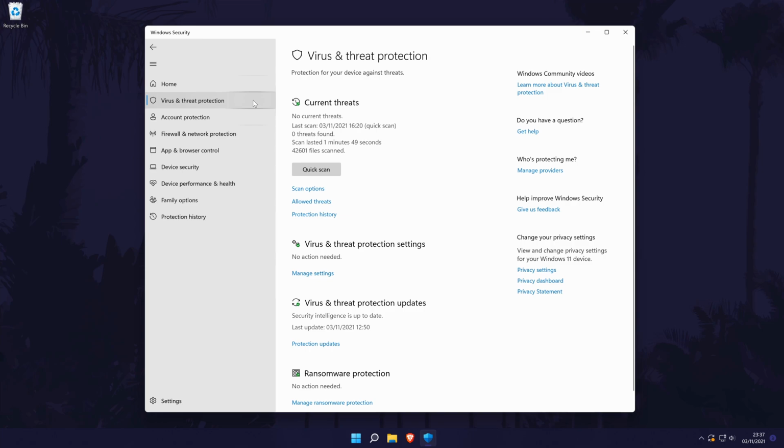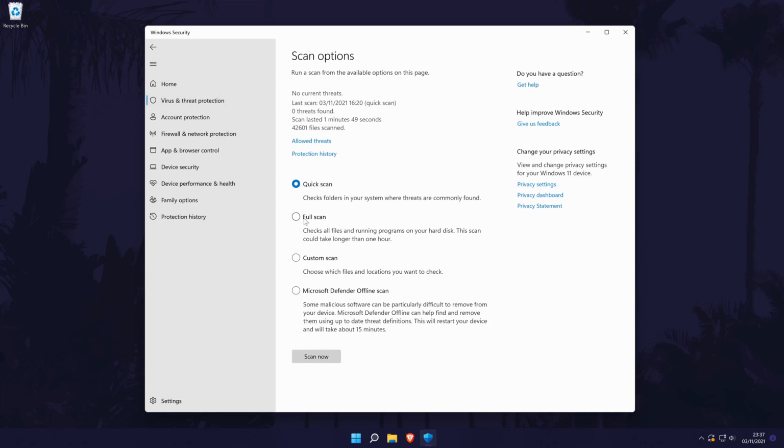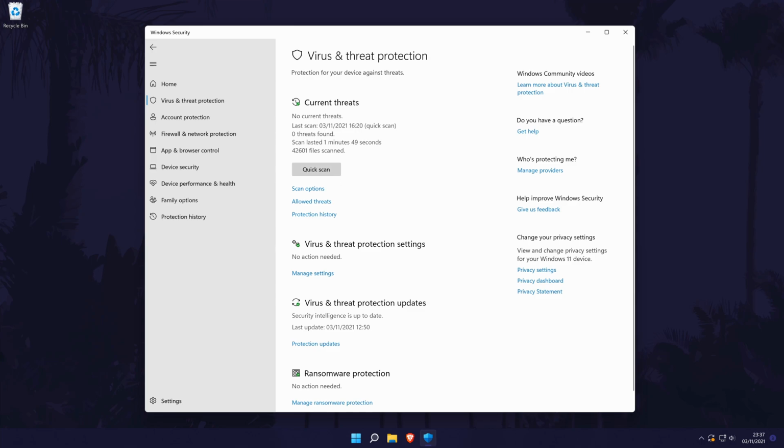In here you can choose Quick Scan, or if you go to Scan Options, you can click on Full Scan and then Scan Now to search for viruses. Allow Windows to perform the scan and then we can move on to the next tip.